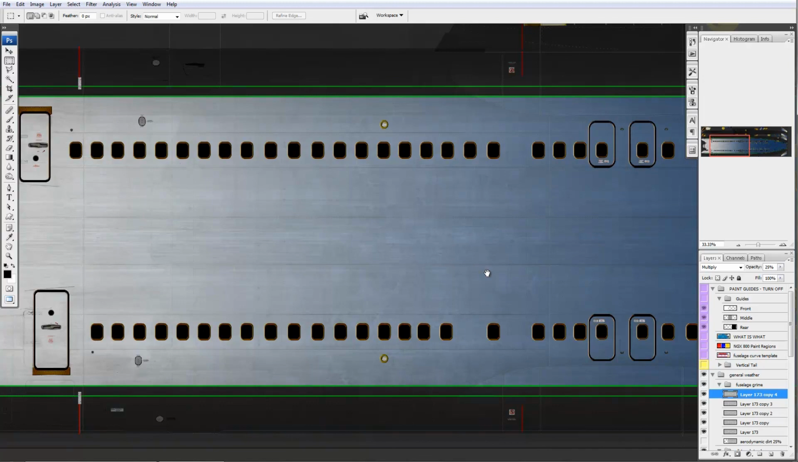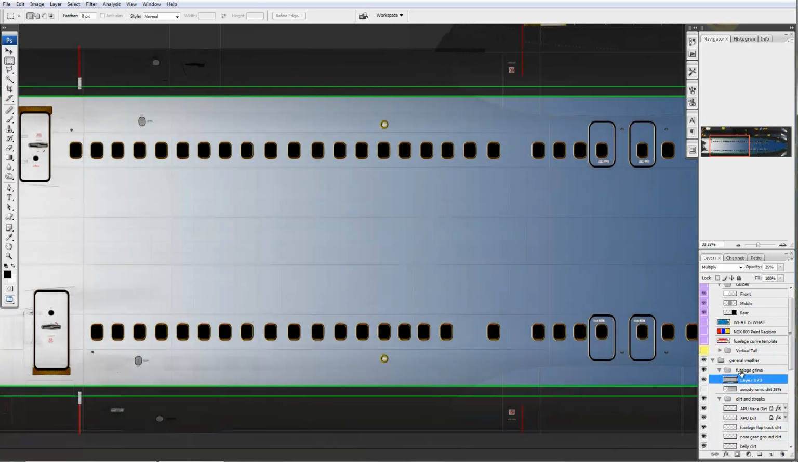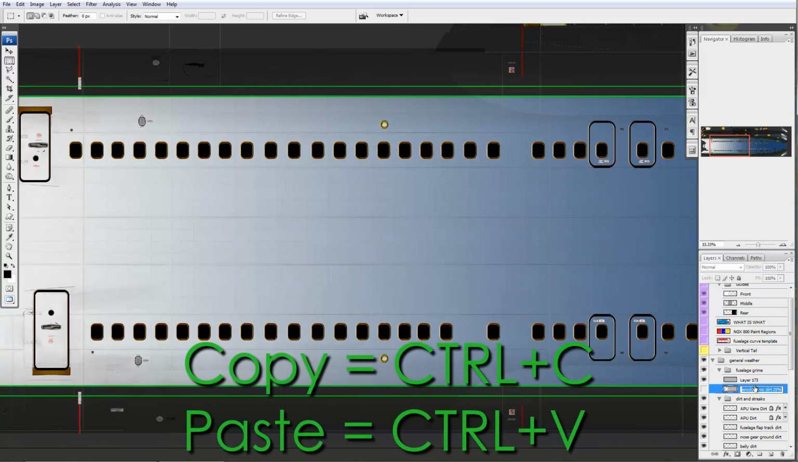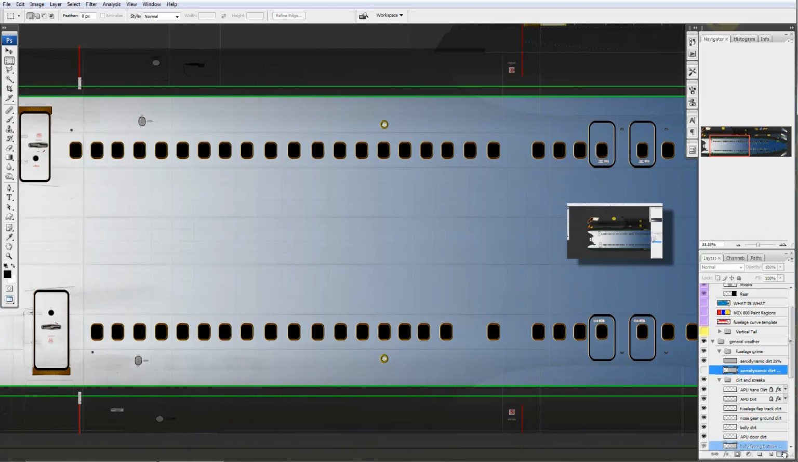But for myself and for my clean livery, I'm going to just go ahead and kill all of these that I duplicated. And I'm just going to take this name here. I'm going to copy that. I'm going to put that into my new layer. And I'm going to delete the old one.